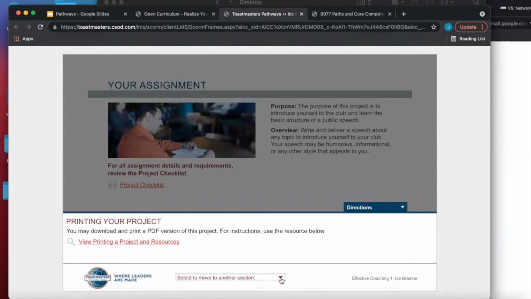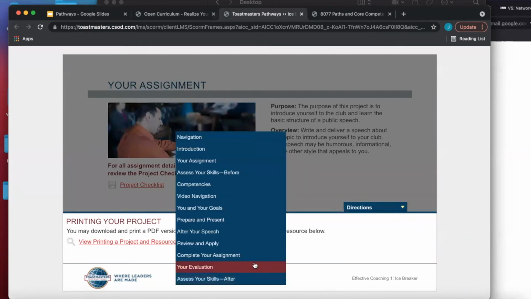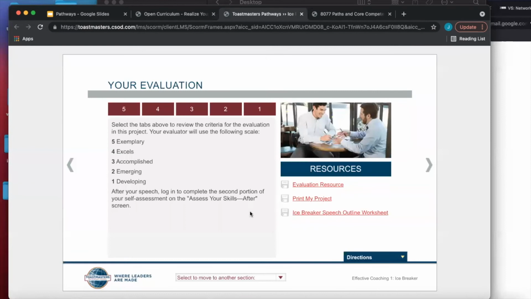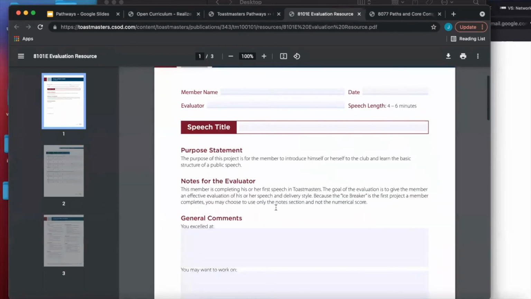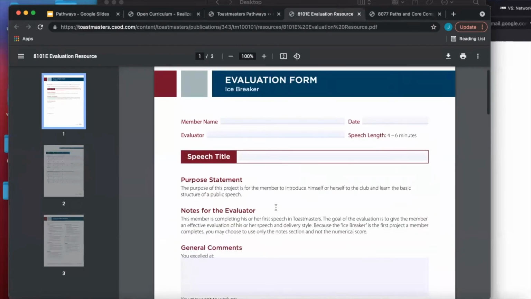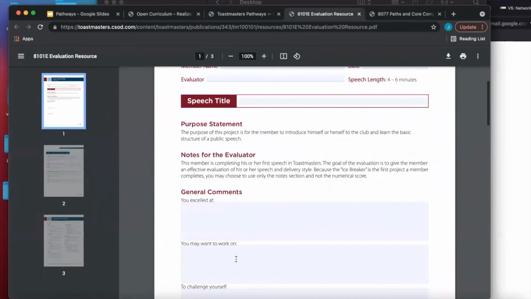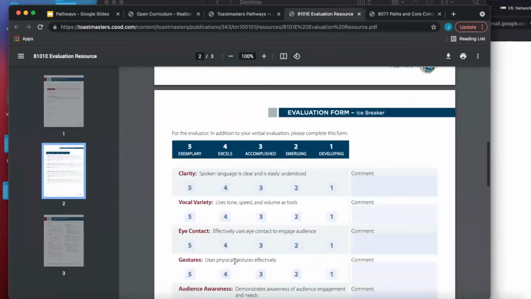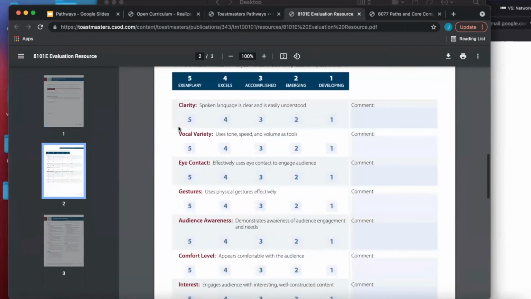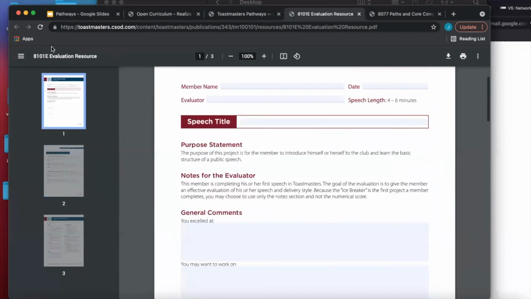And then what is most important is your evaluation. In this one there is something called an evaluation resource. This is the one that you should be sending to your evaluator. You can enter your name, the evaluator's name, the date, and your speech title. And then the evaluator will fill this in: where you excelled, what you had to work on. There are also different criteria that they are going to grade you on, and then they'll put a comment on this one. So all these things are useful for you as an evaluation.